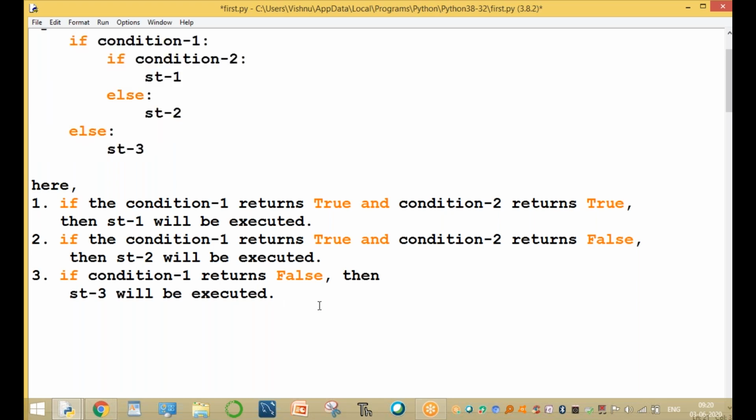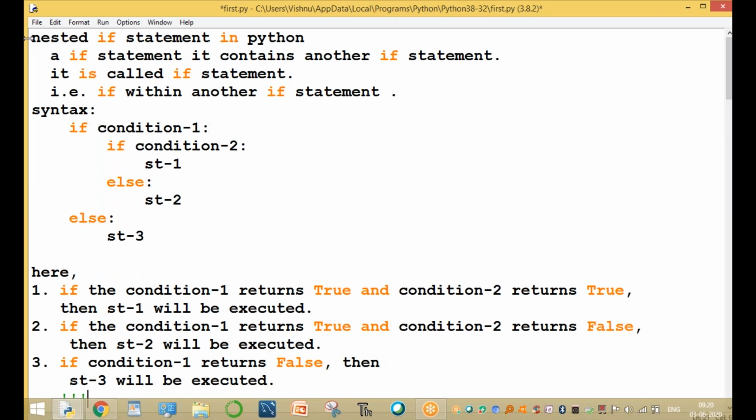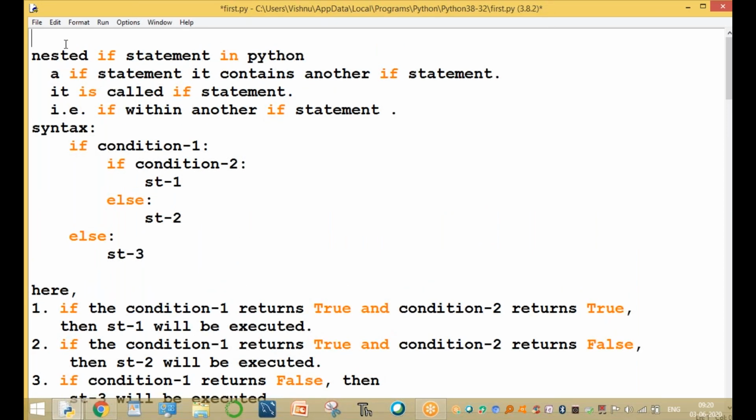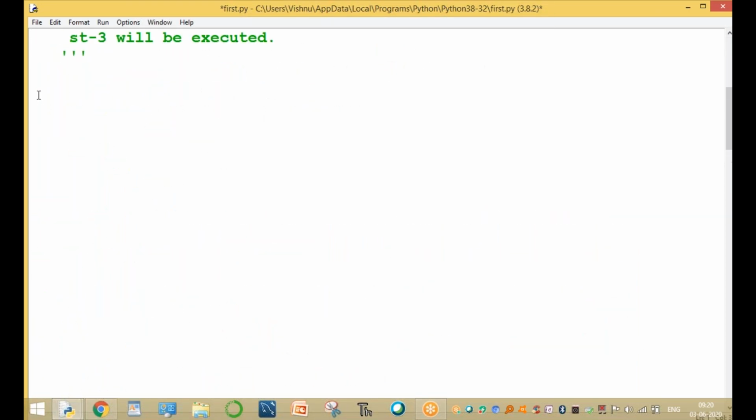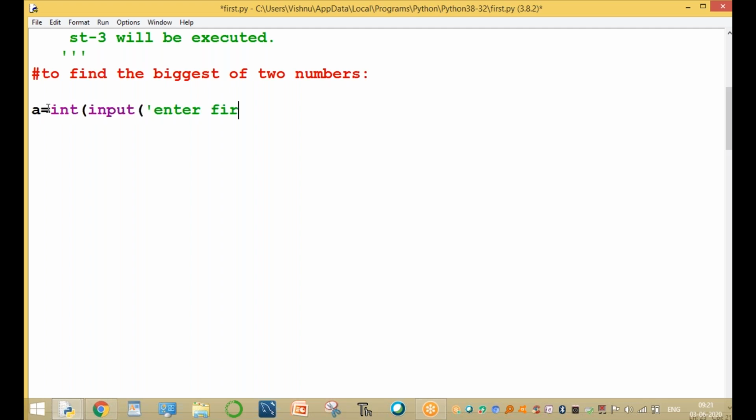Now I will execute one simple program, for example, to find the biggest of two numbers. Generally, a equal to input of "enter first number". This is the value read from the keyboard. B equal to input of "enter second number", reading the second number from the keyboard also.